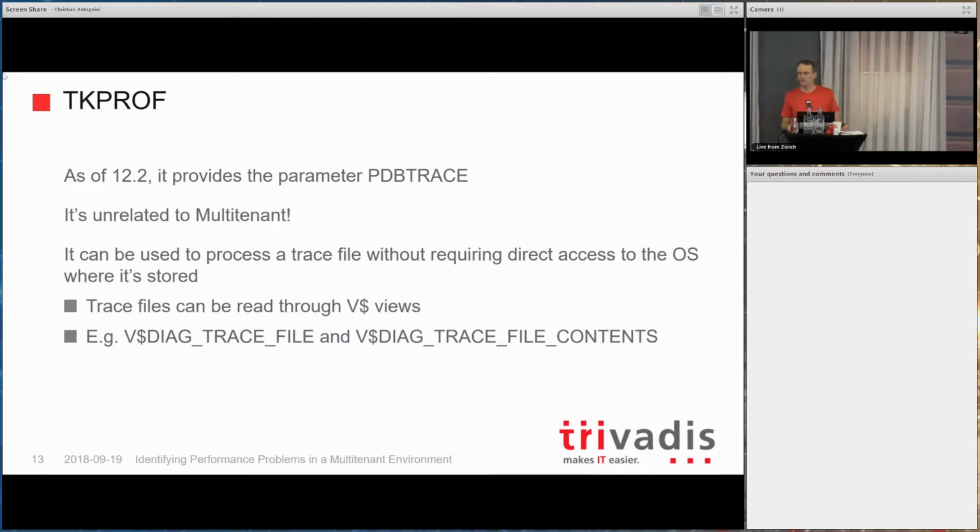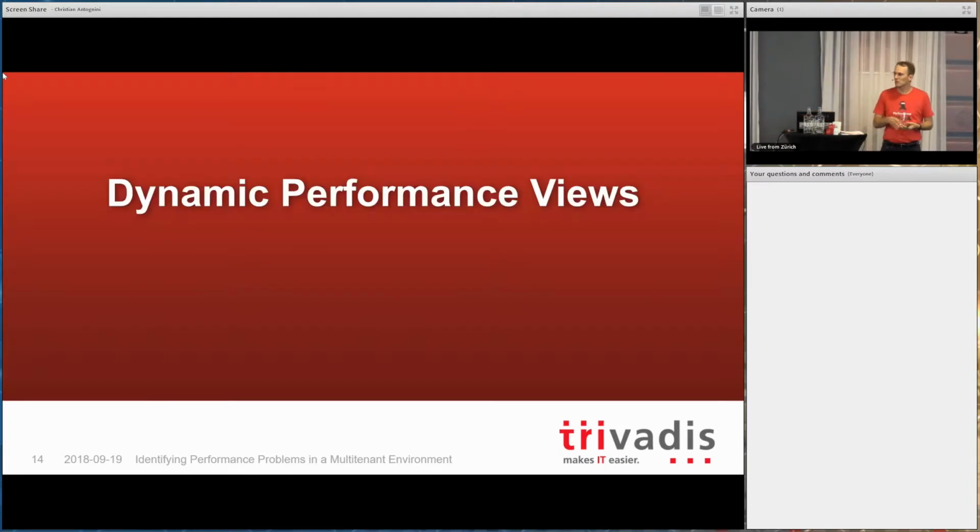So it makes life easier not only in a multi-tenant environment, but in any environment you can think of. These are the differences that we have in a multi-tenant environment. As mentioned, it's not much. It's more to be careful with where trace files are generated and how to get them.